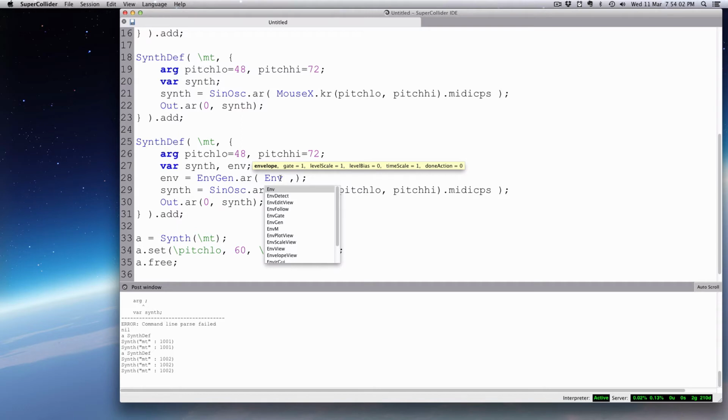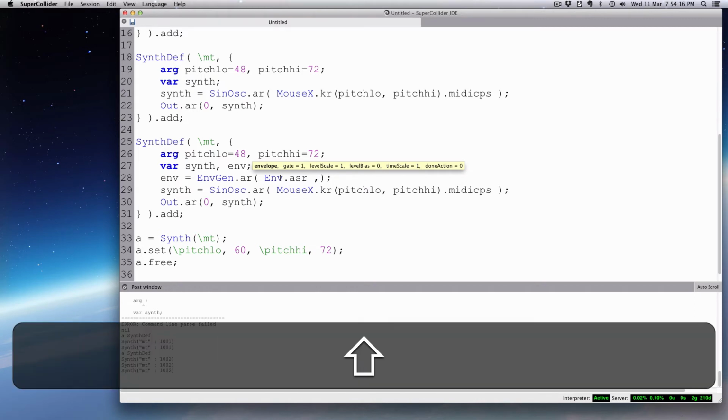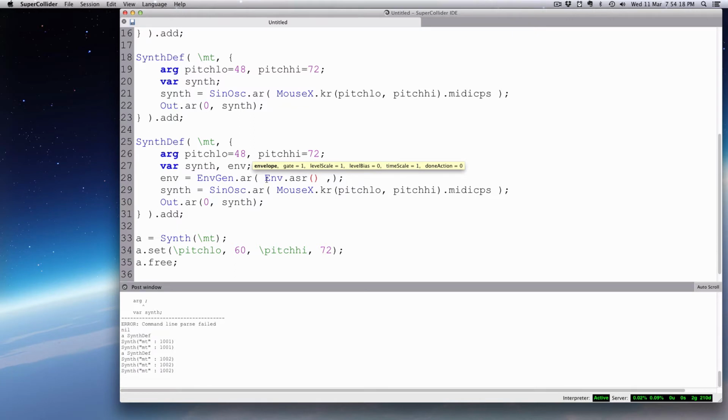Called, there's the classic shape called ADSR, or attack, decay, sustain, release. But in this case, we're going to even simplify it further. We're going to use ASR, and that's just attack, sustain, and release. Okay. And now we're going to give those two brackets because the envelope shape itself has a bunch of arguments. So if you put a comma in there, you'll see what they are. And they're attack time, sustain level, release time, and curve.